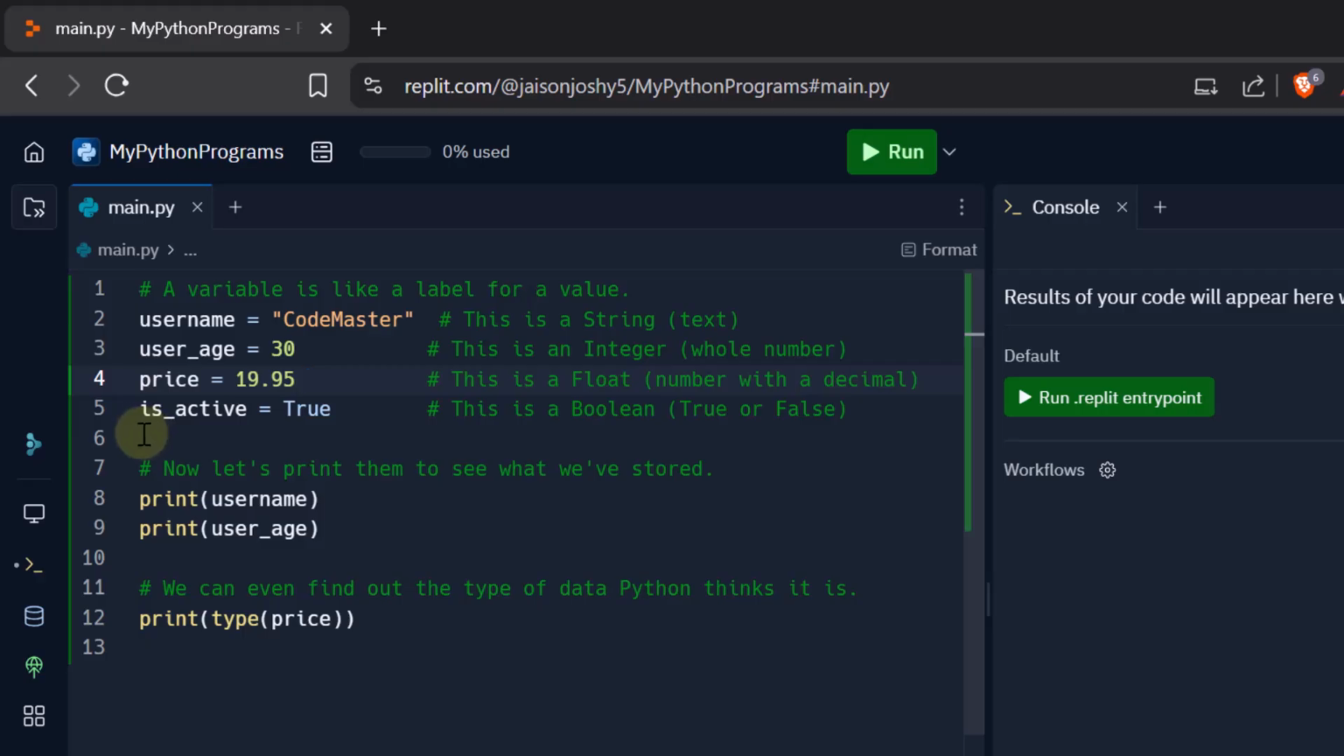Now next, I have another variable called is_active. is_active equal to True. So I assign the value True to it. The moment I assign the value True to it, this is treated as a Boolean variable. Now what is a Boolean data type? A Boolean data type is a type of data that can hold just two values, like true or false, 0 or 1, and so on. It will just have two values like this.